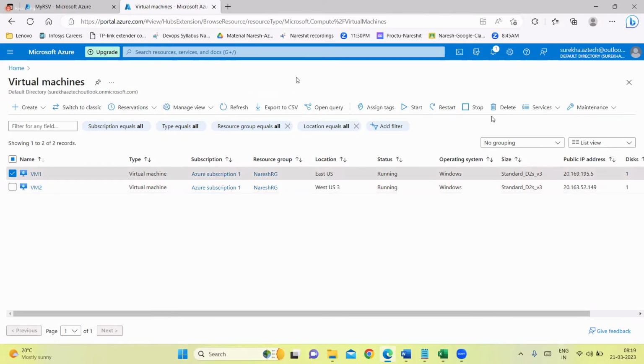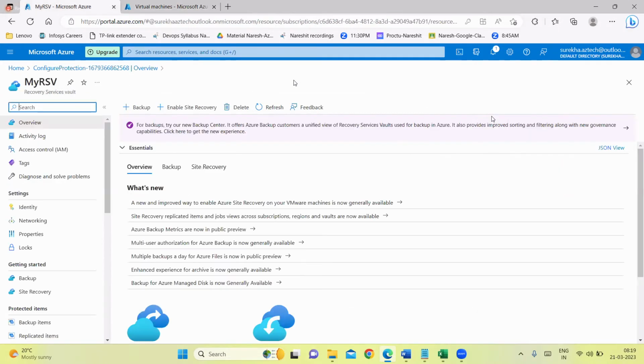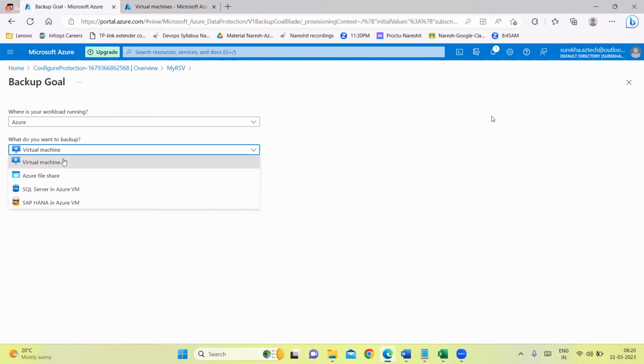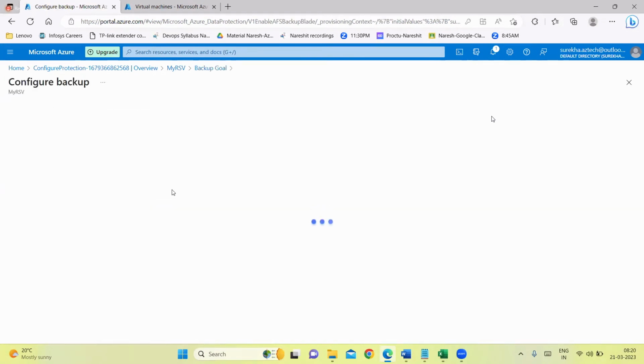Now I'll show you how we can take the backup for file share storage services also. For that, click on backup here. Again, same thing. The only thing that changes is this one. Here you have to say Azure file share. Last time we took virtual machine, and this time we are taking Azure file share. Click on backup.